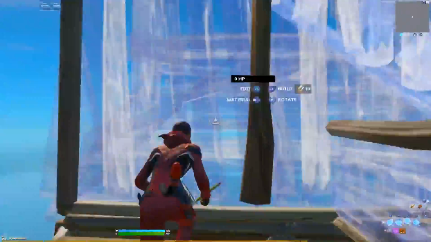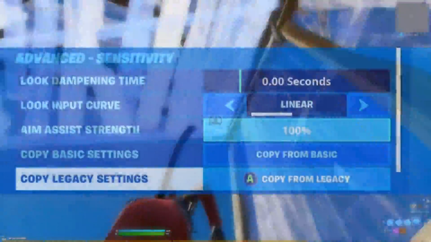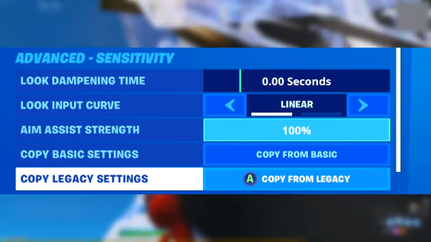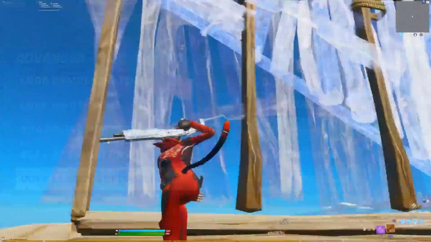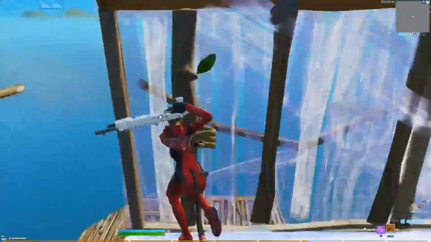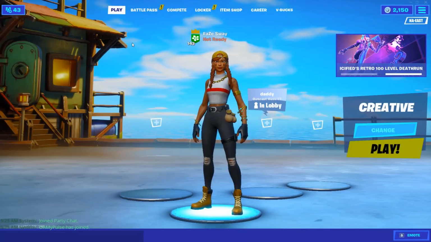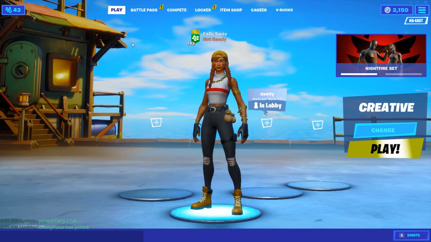Then moving even further downwards is the advanced sensitivity settings. His look dampening time is lowered all the way to 0.00 seconds, and his look input curve is actually set to linear. As most of us know, there's linear and exponential for the look input curve. Most players use exponential because it definitely feels a lot more comfortable and not too fast to the point that you can't control what you're doing.